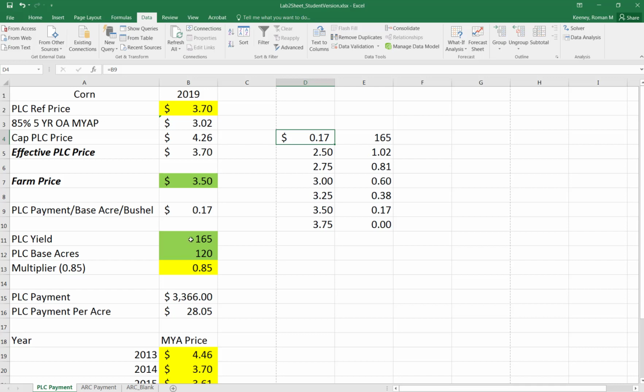And so if you are a farm that has 165 PLC yield and the actual price during the year shows up as $3.25, you get a 38-cent payment per bushel, adjusted for the base acres. Okay, and then we could also make a new table that points to the payment per acre, or a new table that points to the total farm's PLC payment, just however we want to make it. This corner, whatever we link it to, it'll use these assumptions, the yield assumption and the price.